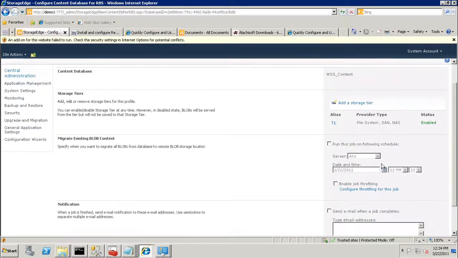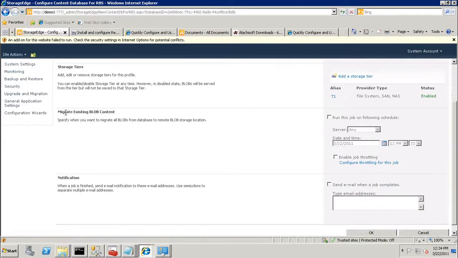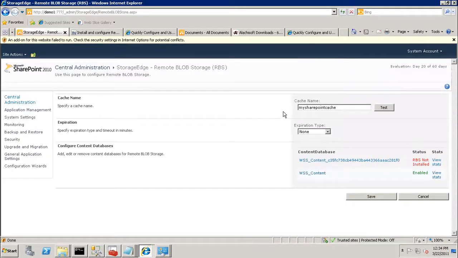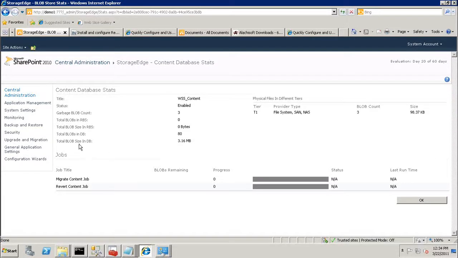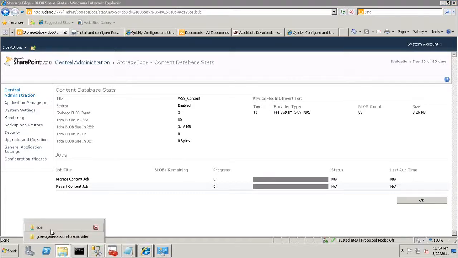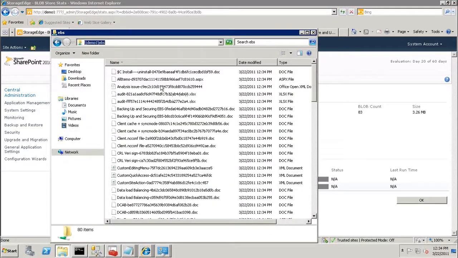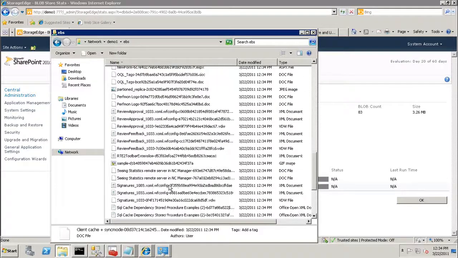We have just created this tier to be used for RBS. I'm going to schedule the migrate existing content job and run it. Say OK. We can view the statistics, whatever goes on underneath. At the moment, there are about 80 blobs in the database, as you can see right from here. And if I hit refresh, all the blobs have just been migrated to the RBS, to the external folder that we provided in tier 1 here. So let's check that folder, which was //demo1 EBS. So here it is. All these blobs have been successfully migrated to this drive.